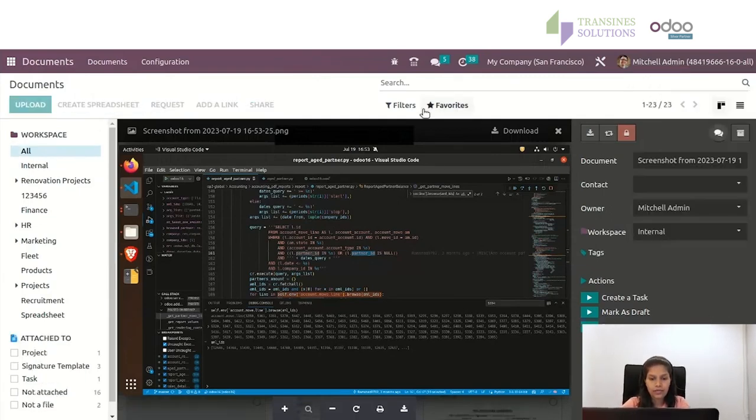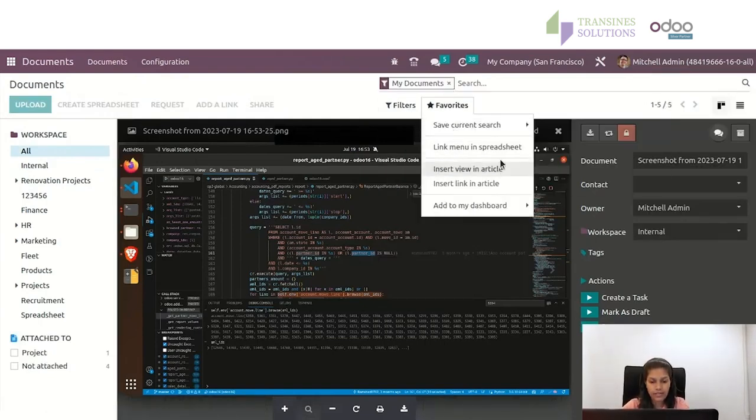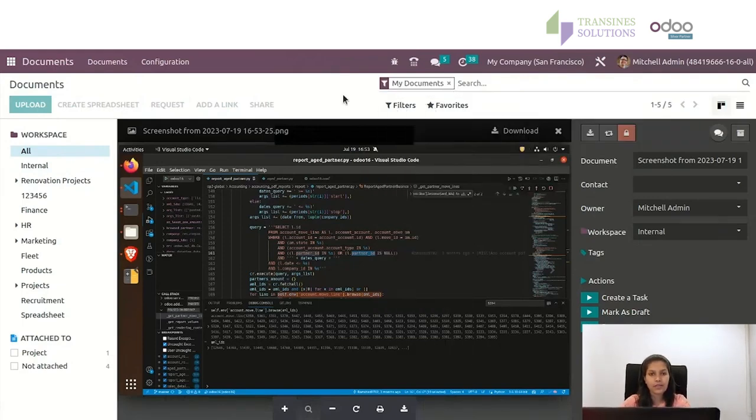The filters allow us to quickly find the documents we need. We can save the most commonly used filters as favorites, making document management very easy. Thus, we can use this Documents module very easily and efficiently.